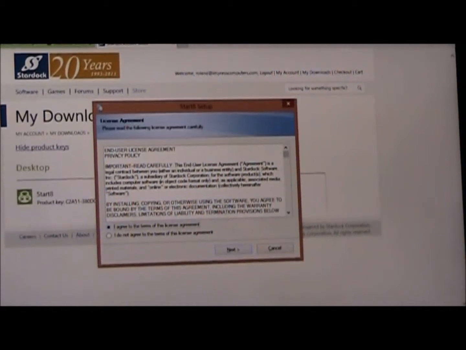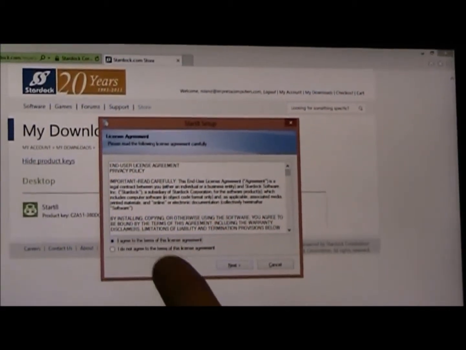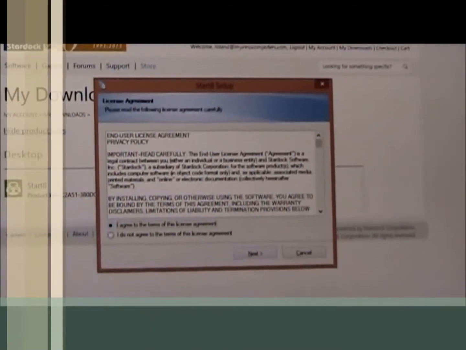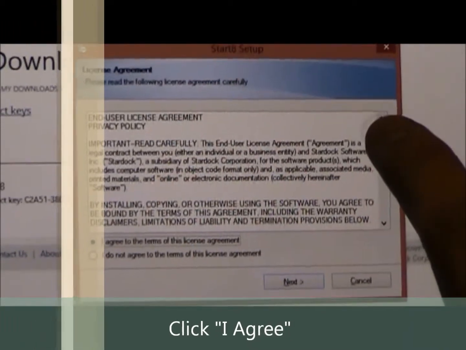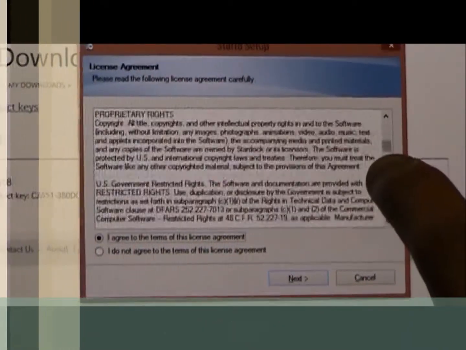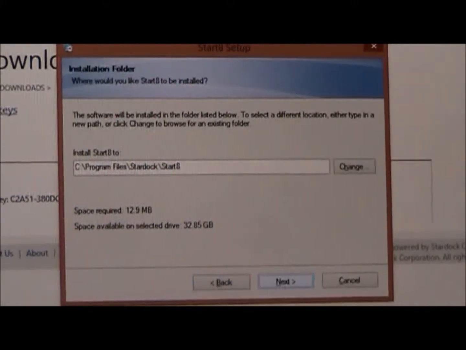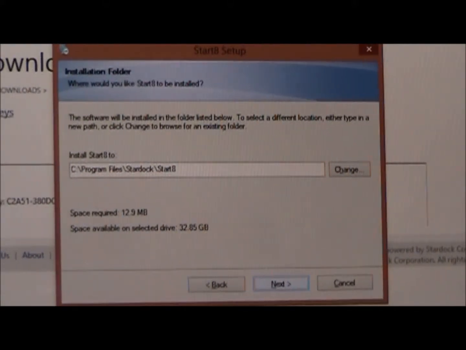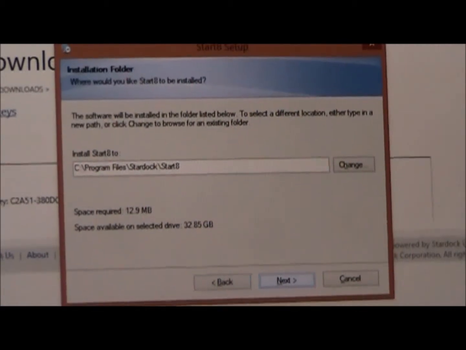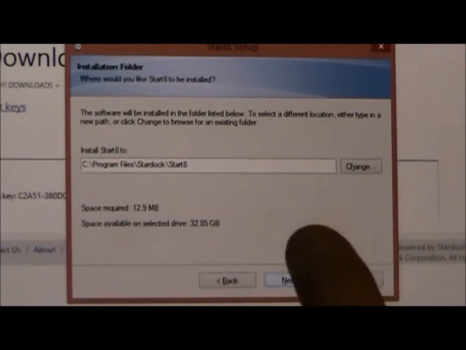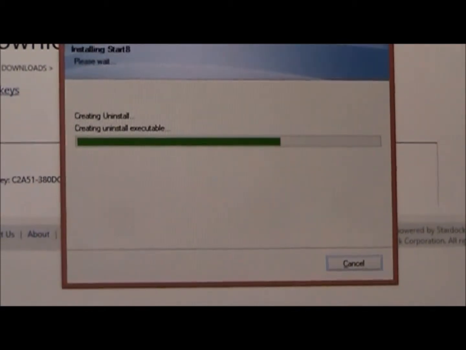So here's the Start 8 setup. You want to click I agree because you're agreeing to their terms and agreements, and make sure you read all this, every single word, all the way down, and then you click next. So this will prompt you of where it will be placed. So it will be on your hard drive, obviously, Program Files, Stardock, and Start 8. It's okay, so you can just click next.